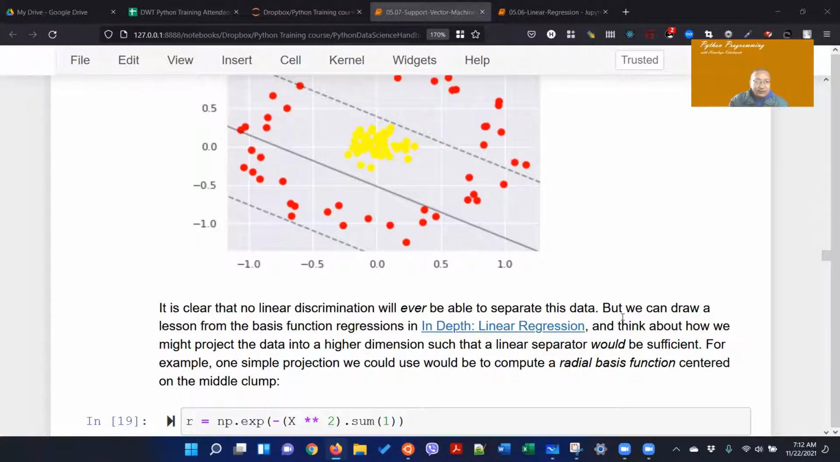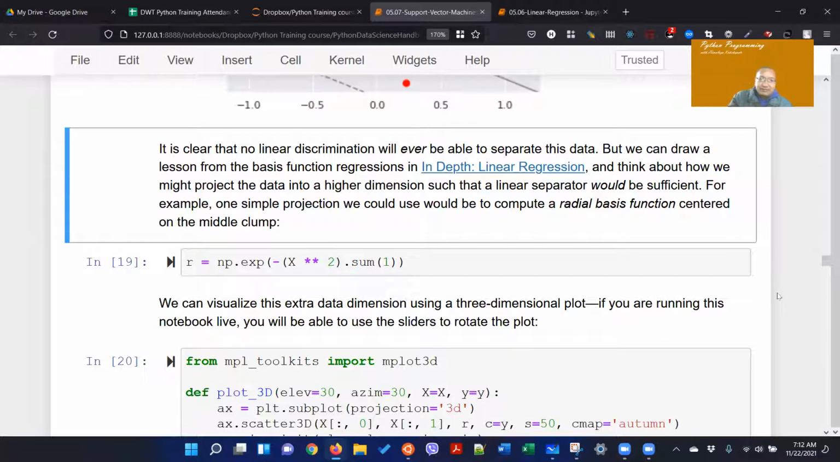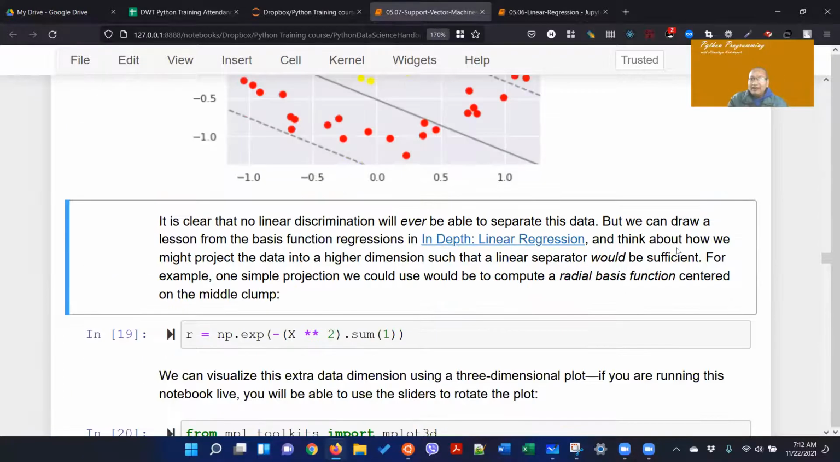But we can draw a lesson from basis function regression, right? And think about how we might project the data to a higher dimension such that a linear separator would be sufficient. For example, one simple projection that we could use would be to compute a radial basis function centered on the middle clump.